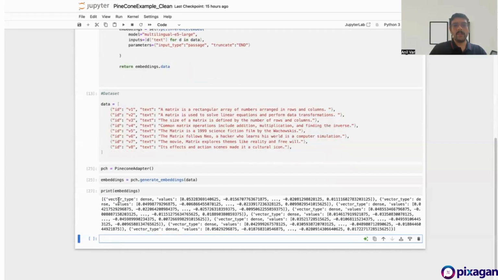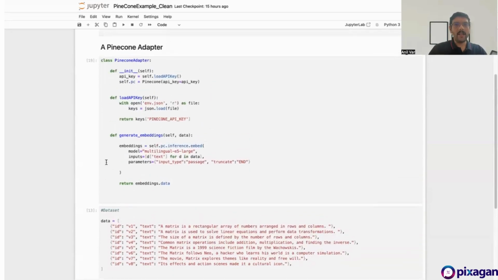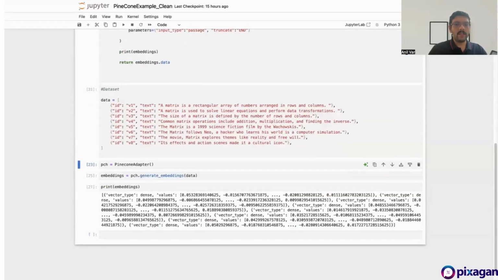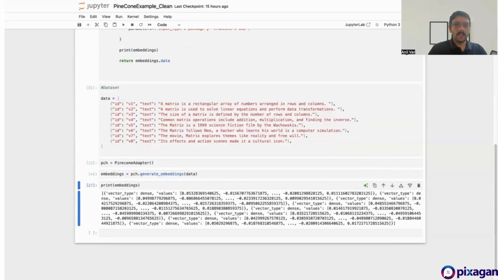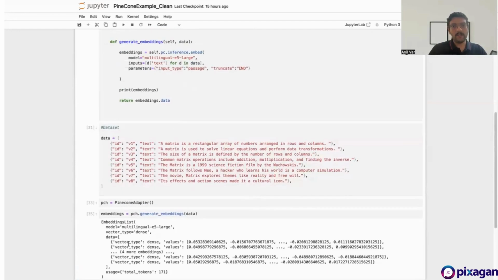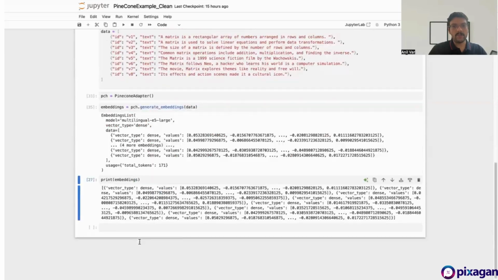And you see what it's returning, right? The embeddings are a vector type, dense, the values. So now if I run the whole embeddings here and print this, let's rerun the data, rerun the Pinecone adapter, and then run that again. What Pinecone returns is this object, which tells you the model, the type of vector, and then the data, which has the type of vector again, and then the actual vector. I'm just returning embeddings.data, which is just this piece, and it's telling me how many tokens I've used. So it's giving me this piece, and that's all I need.